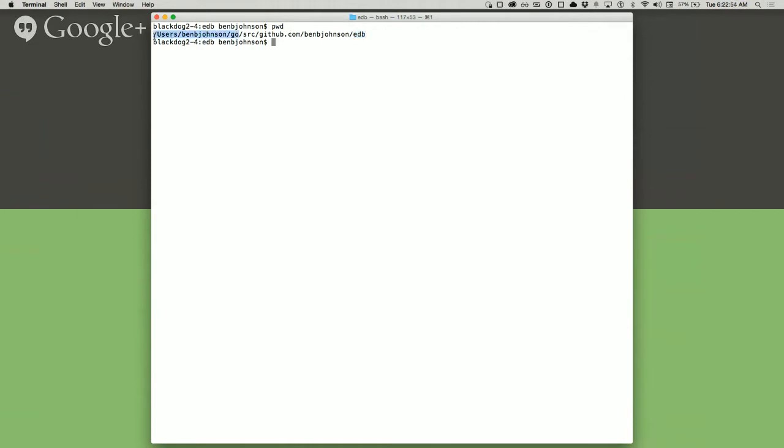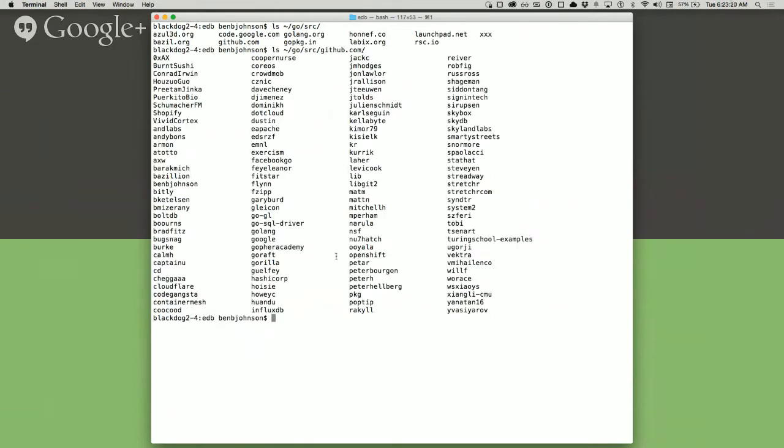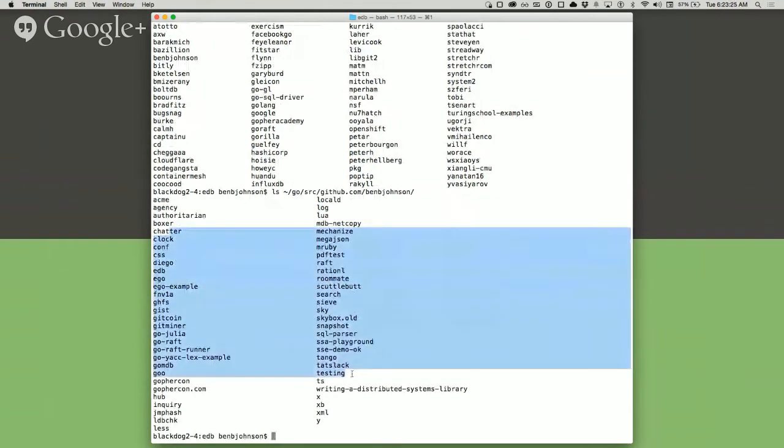So here's our Go directory right here, the path. All the Go code goes inside of the source directory. And then from there, we have the location, the site it came from, our username, and then the thing that we're making, our actual program, our package name. So this EDB. If I look in mine, I can see all the Go code I pulled. So this is from all the sites I pulled from. Inside GitHub, there's a bunch of people I've pulled Go code from. Like this is mine right here. These are all different projects.